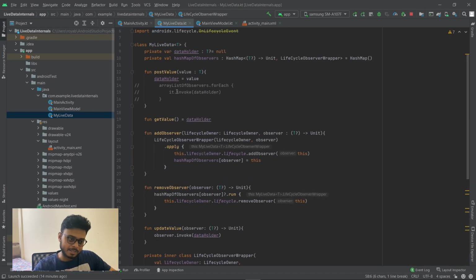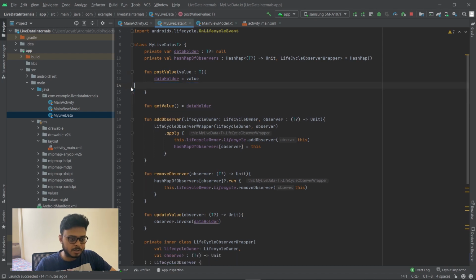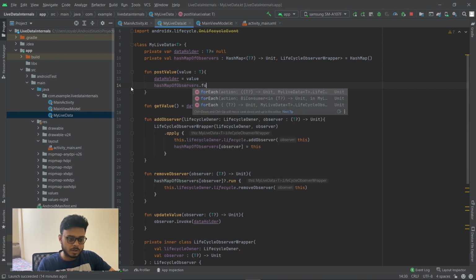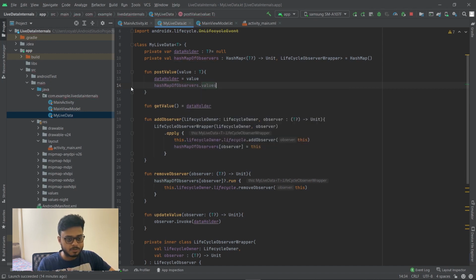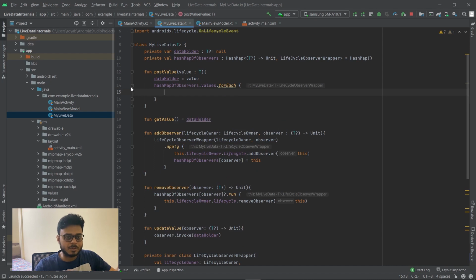Now the only thing left is that whenever you're doing a post value, we should be able to get hold of the instances, the observers which are still active, and only notify those, correct? So we'll remove it from here, and basically get hold of the hash map of observers. We'll run a for dot values. We get hold of all the lifecycle observer wrappers that we had, and then we will do a for each loop, looping through all of the lifecycle observer wrappers.